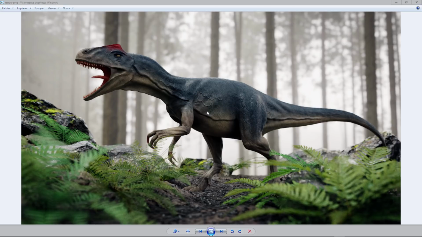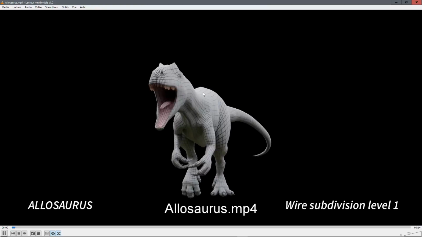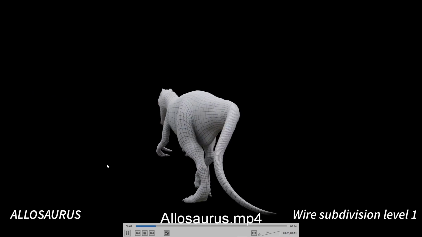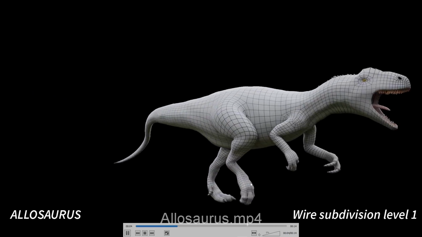I'm Julien Deville, I'm a trainer certified by Blender Foundation, and in this training we will discover how to make this Allosaurus, this dinosaur here, and we will learn all the techniques to make this. So let's talk a little about this dinosaur, and I will show you. Okay, so we have the result here of the geometry we will build.